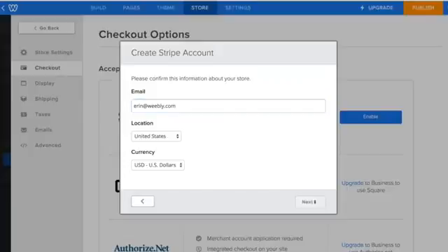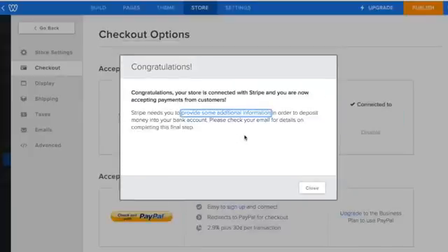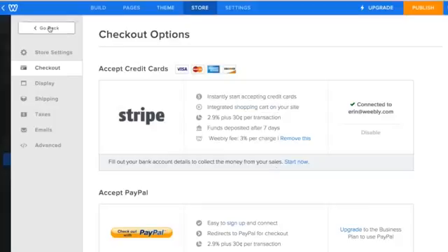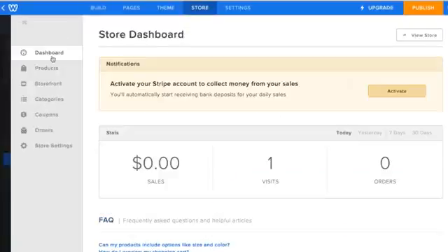It fills out things for you. You just follow it until it says that you are ready. So although we're connected to Stripe right now and I can now start accepting payments, Stripe actually needs us to provide some additional information. So you would want to go either to your email or follow this link to make sure that you're providing Stripe with as much information as you can. If I close that and go back to the store dashboard, you'll see that it looks a little bit different. Okay.